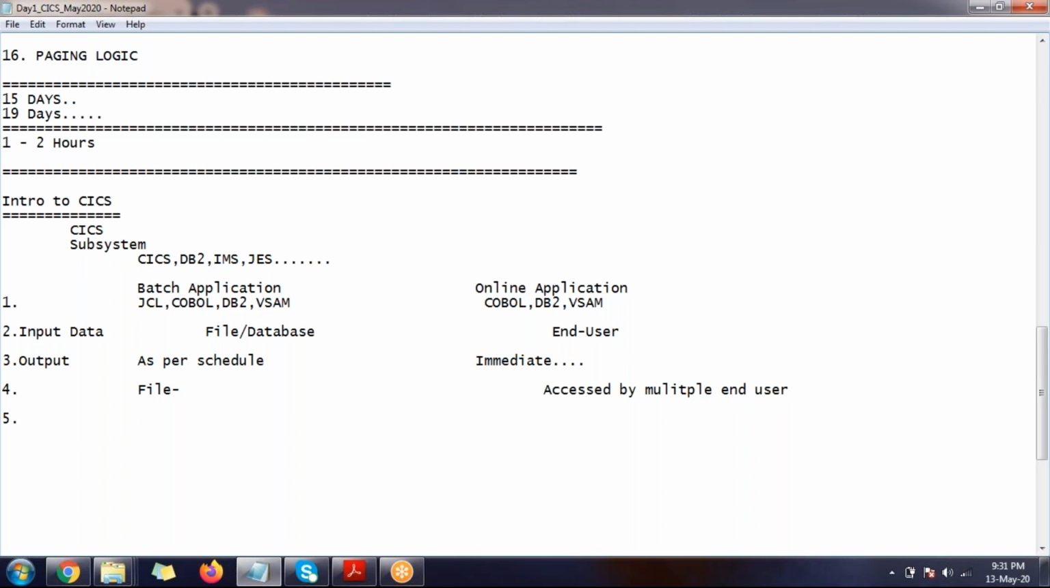And one more point, team, here you can use the PS file. In a batch application, PS file is allowed, but in an online application, you cannot use a PS file as a database or to store the data. So wherever the PS functionalities are required, then we have to go with the VSAM ESDS. So these are all the differences between the batch application and online application.